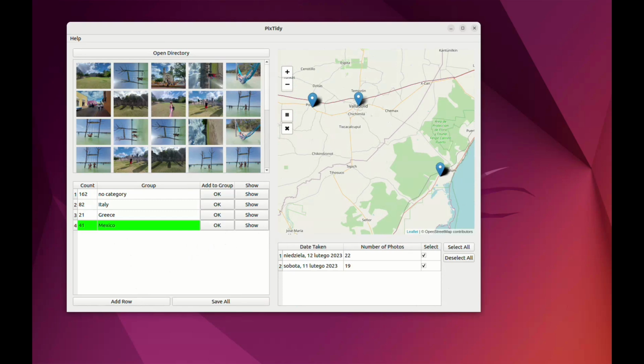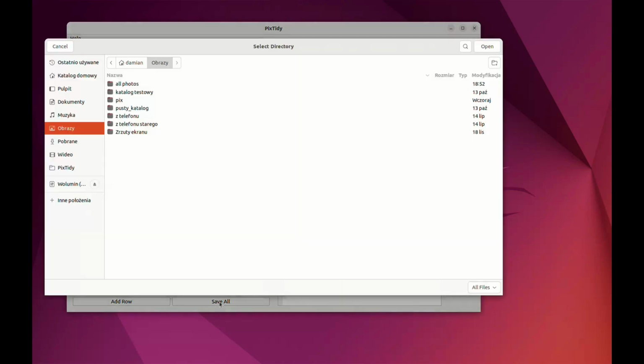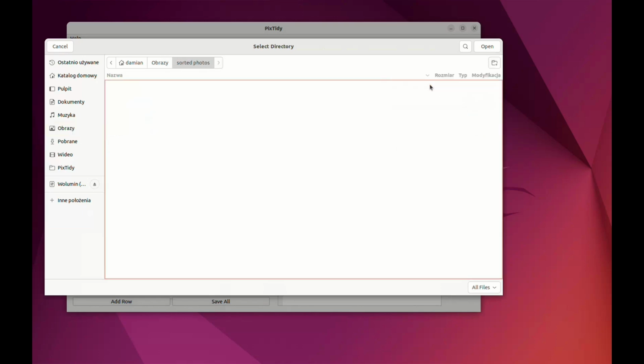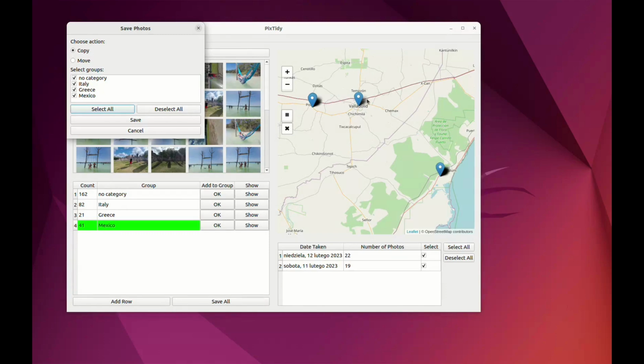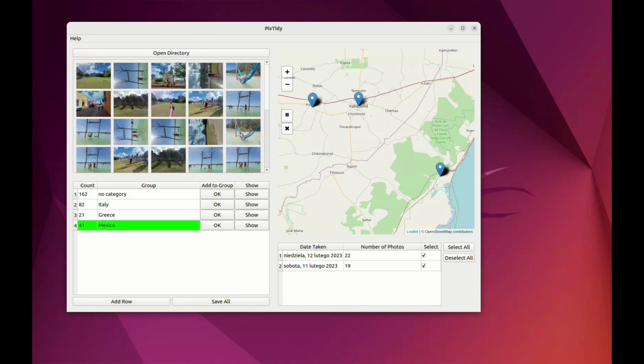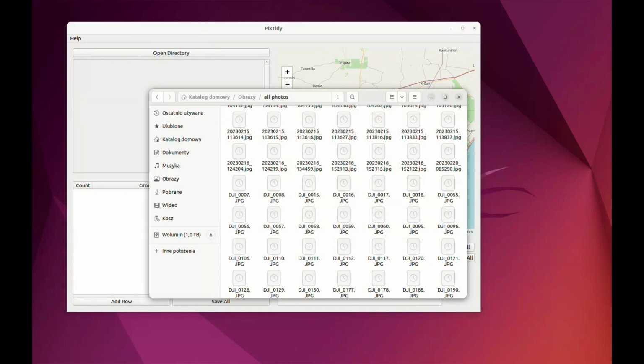When I'm happy with the grouping, I click the Save All button. I need to specify or create a folder where the grouped photos will be saved. In this window, I decide whether I want to move or simply copy the photos from the source folder. I can uncheck any groups that I don't need. And just like that, I now have my vacation photos neatly organized.